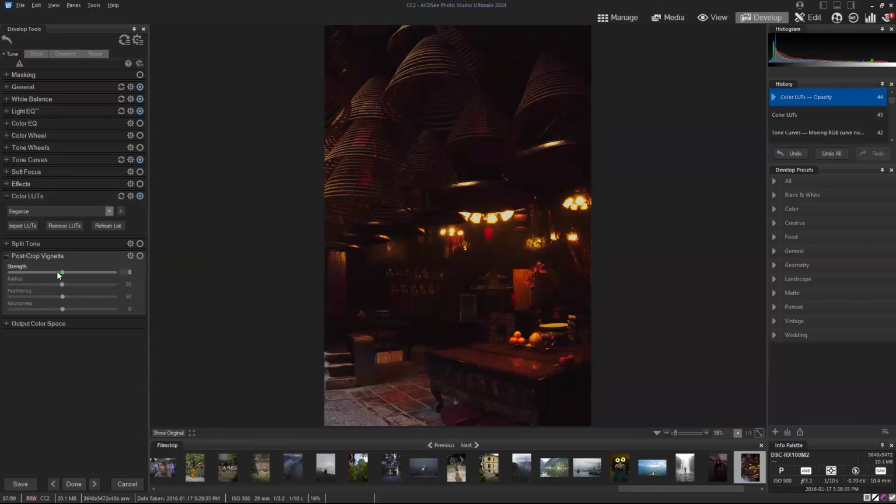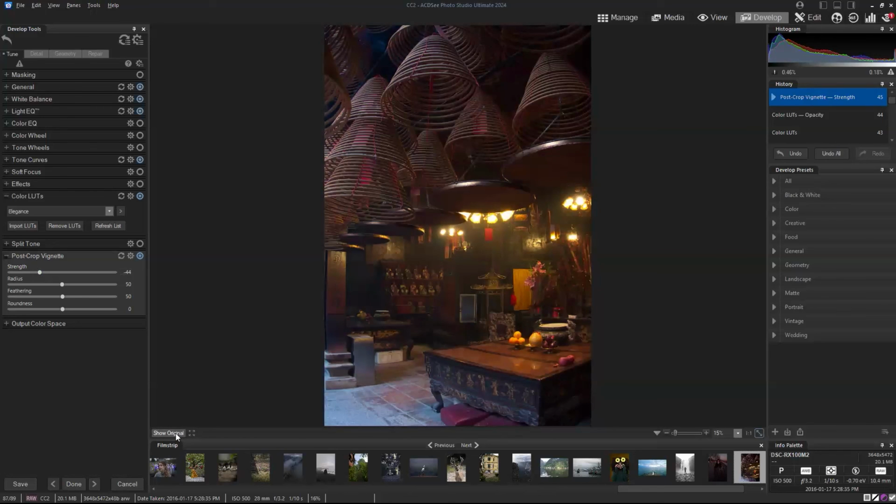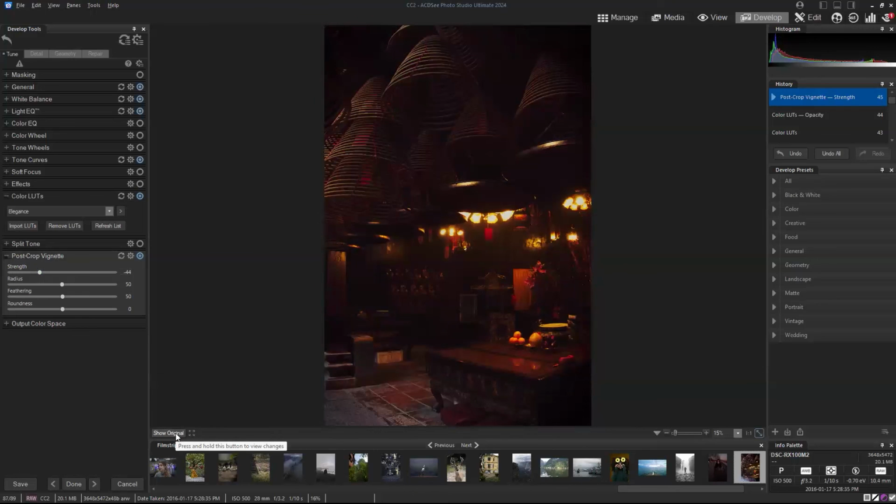Maybe I'll add a little bit of vignette. And to do a final touch. So a photo that looks, it's a cool photo, but it's not so pleasing, becomes a more interesting photo. So there you have it.